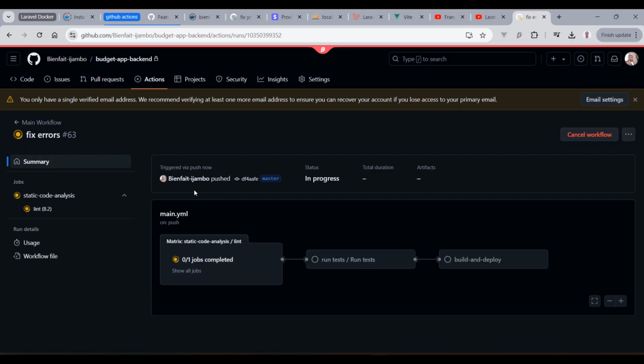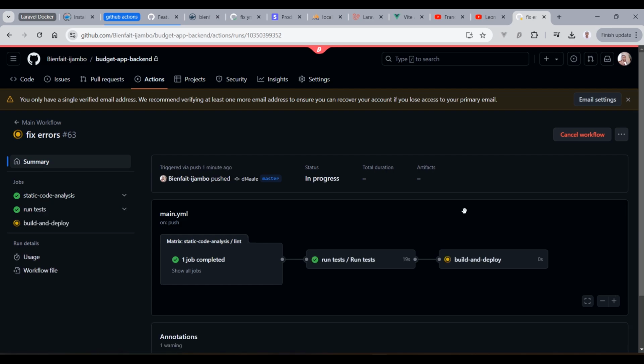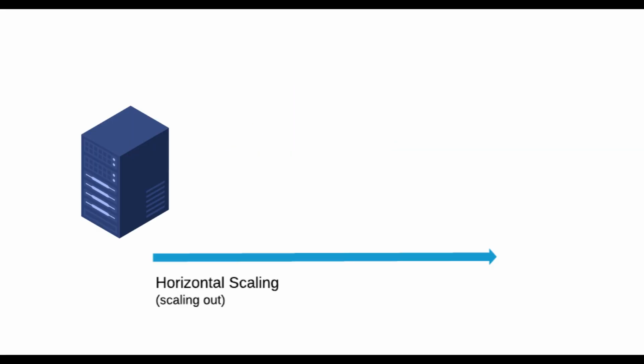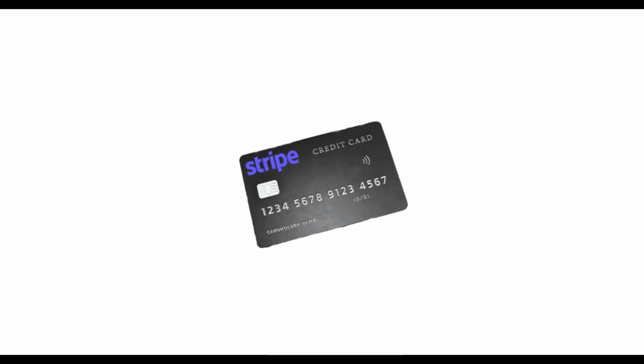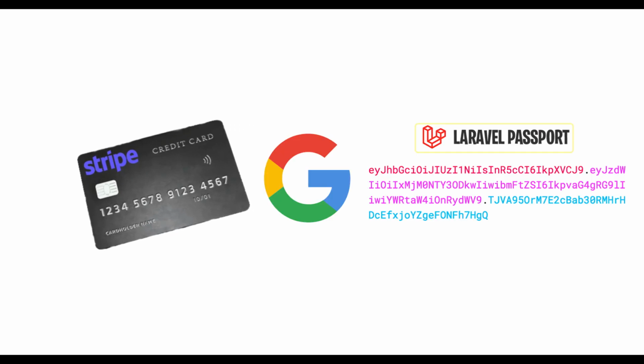We will build, test, and deploy our backend to DigitalOcean using best practices, and we're going to be using some cutting-edge technology. We will set up GitHub workflows for automating linting or static code analysis. We're going to automate the testing, building, and deployment process. We're going to package our app into a Docker container and scale it horizontally using Docker Swarm, which is a container orchestrator alternative to Kubernetes. We will use Stripe for handling payments and subscriptions, Google as an identity provider, and Laravel Passport for issuing access and refresh tokens.